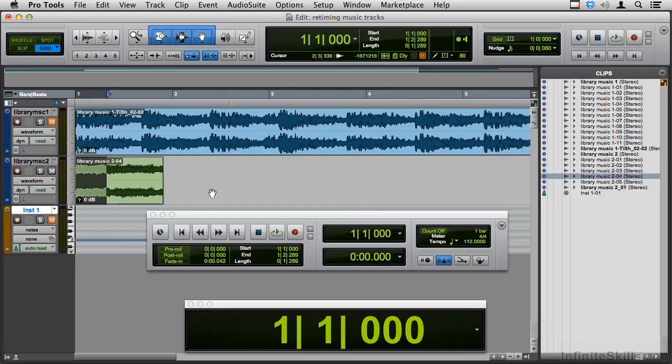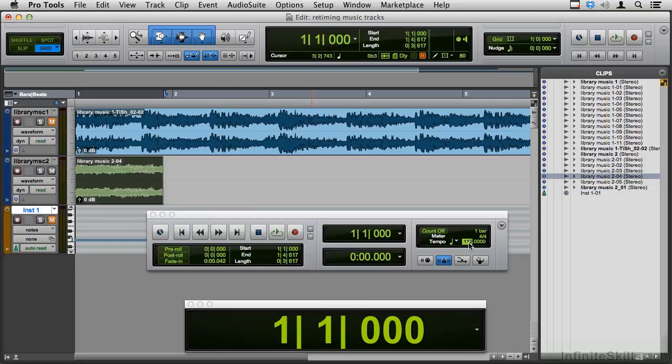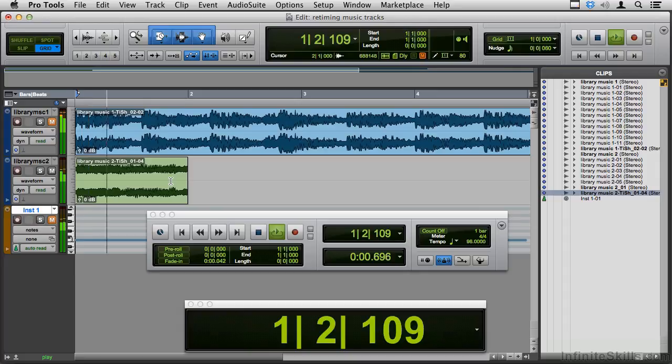I'm going to zoom in just a little bit and drag him out to there. So not much of a change from 123. Let's undo that and set him to 96. And we'll change his tempo to 96. So now he could conform to the first piece that was at 96 before we messed it up. So that's a way to retime your library music to a specific tempo using grid and the TCE trimmer.